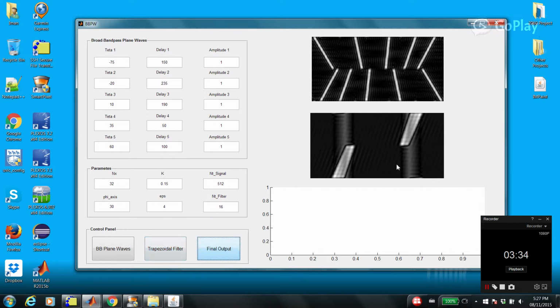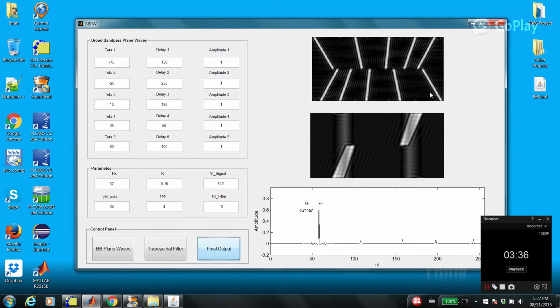If you apply this filter to these plane waves, as you can see, we pass one of the plane waves and we reject or attenuate the others. Now, if you want to improve the quality of this filter, you can have more sensors or more taps in time. As you can see, the quality is better. Or if you want to improve selectivity, you can decrease epsilon. Final output.